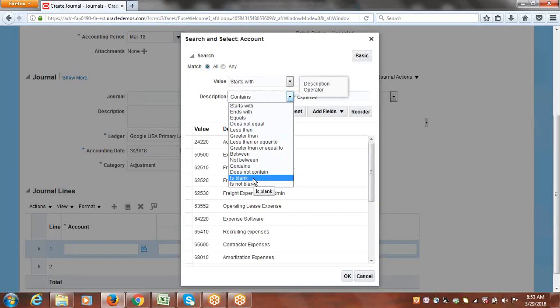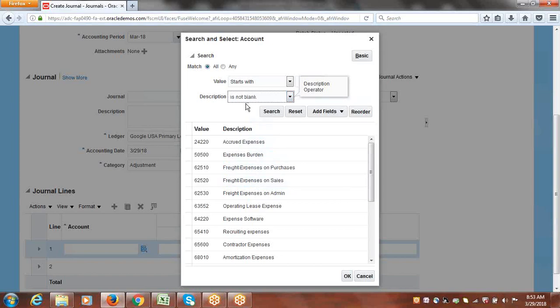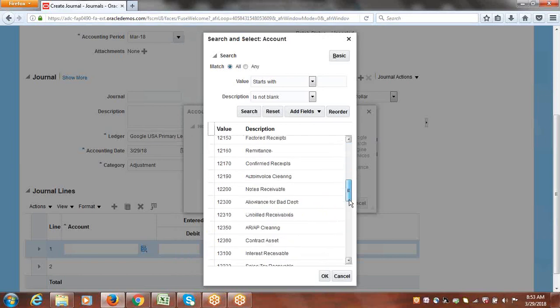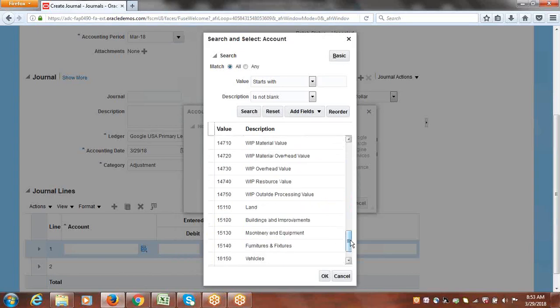If you want to see all the accounts, you can select it. Not only accounts, any value if you want to see all. So instead of going with any criteria, if you want to see all, you can select is not blank. That means description is not blank, those it has to show. Click on search, it will display all the accounts. These are applicable in any search window.